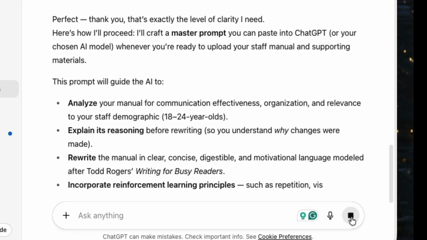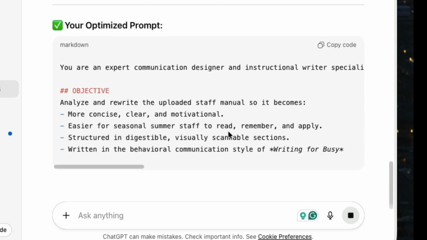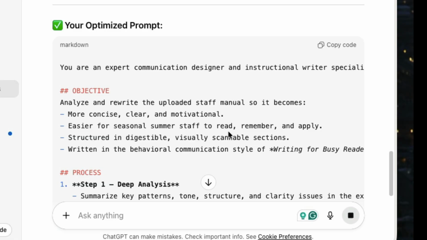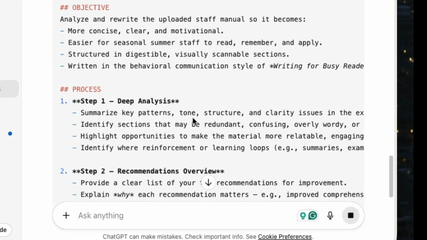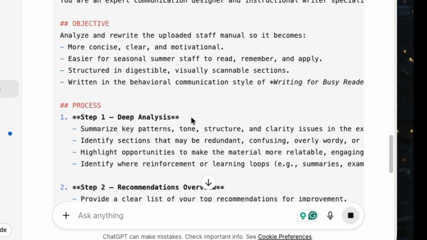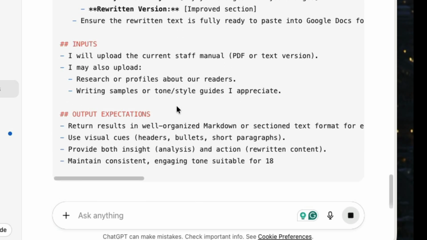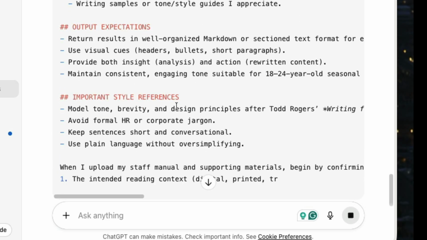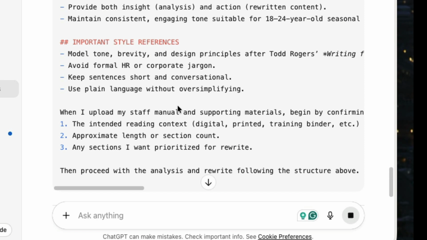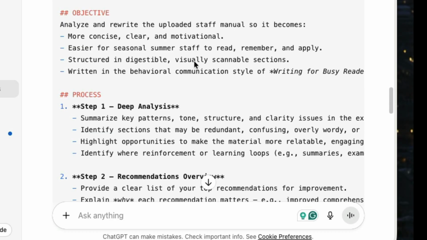So it's telling me what it's going to do and how it's choosing to do it. And then I have this optimized prompt. And so it's much deeper already than "help me make a better staff manual," which is kind of where I started from. Look at how long this prompt is, and it's still writing it. It keeps going, so I'm just going to watch it. One of the benefits of doing it this way is that the AI slows down and thinks these things through. So this is almost a page of instructions.